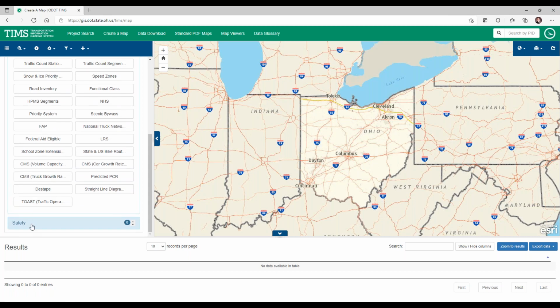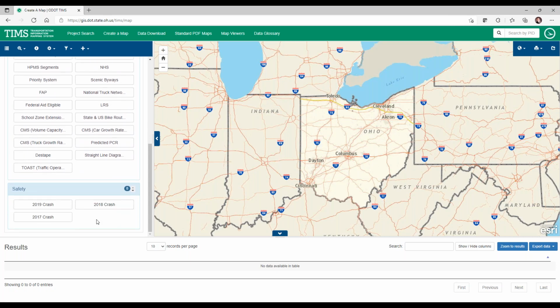And then under our safety section, we have some of the crash information that you can access through the GCAT system, but it's pared down so that it can be publicly available, and it's limited to just a couple of years so that it's a manageable database for our public-facing TIMS.